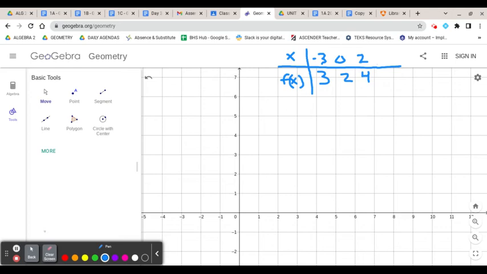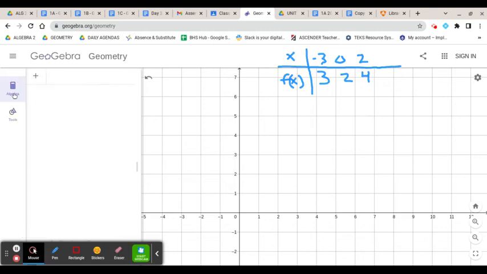We can plot these points in GeoGebra. We'll come to the algebra button over here on the left and type in negative 3, 3. Bang, it plots a point right there, point A. The next point we type is 0, 2. Enter. Point B right there. And the last point is 2, 4. There's point C. So now we have our 3 points.